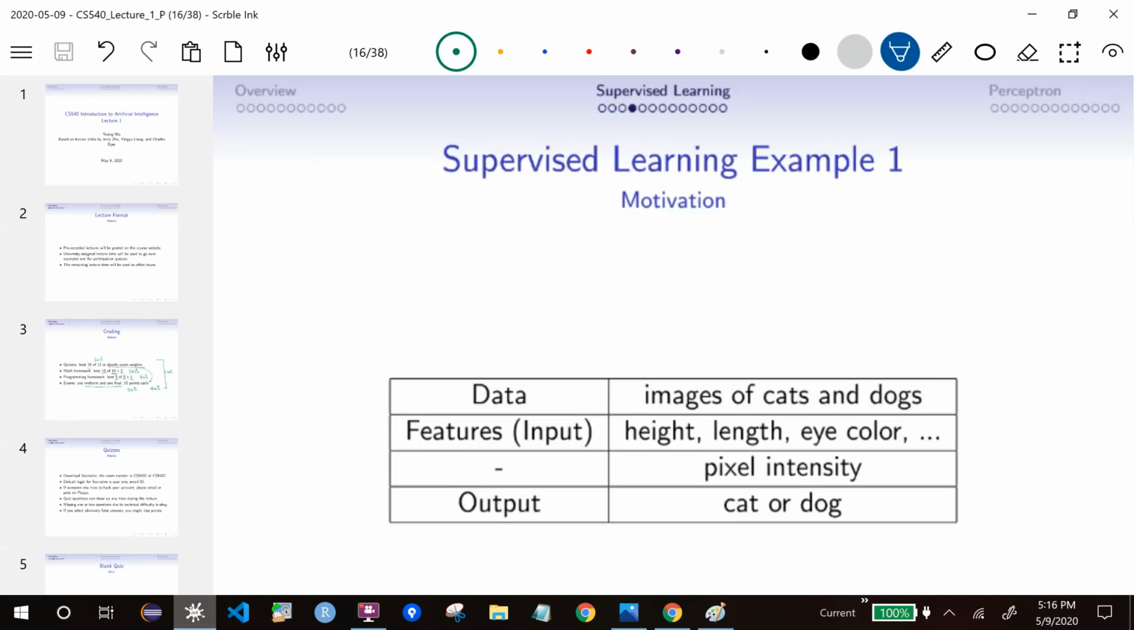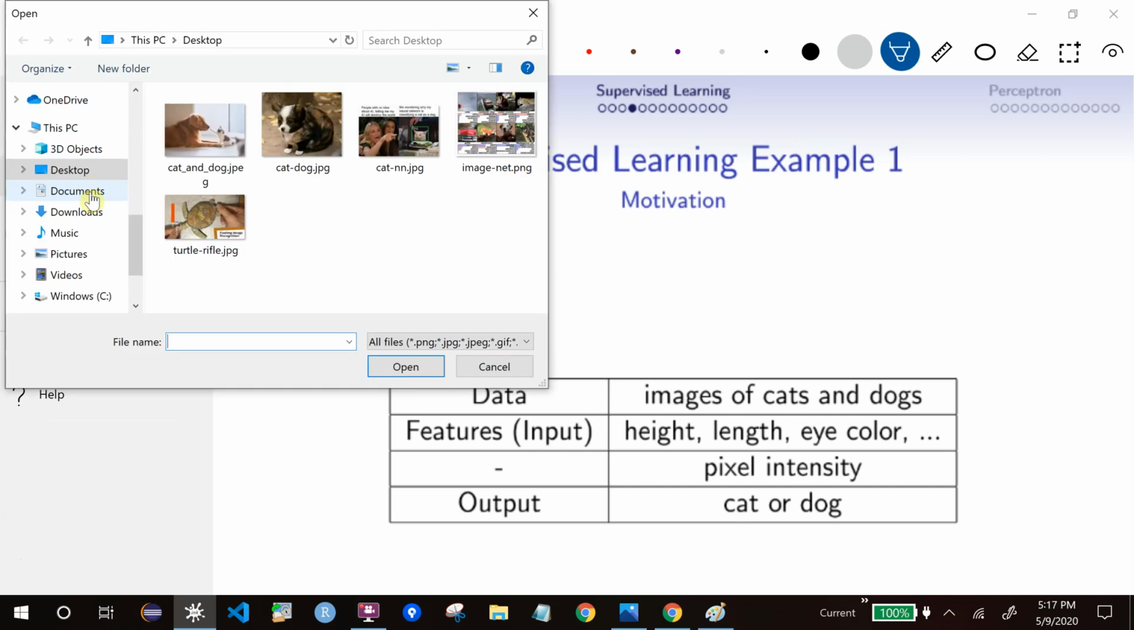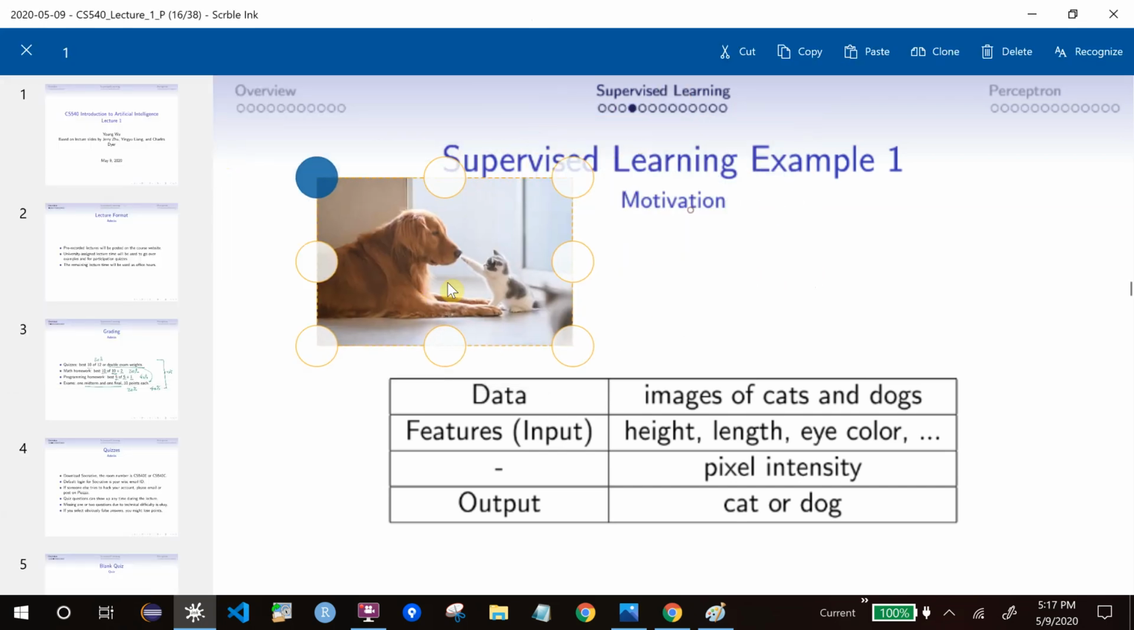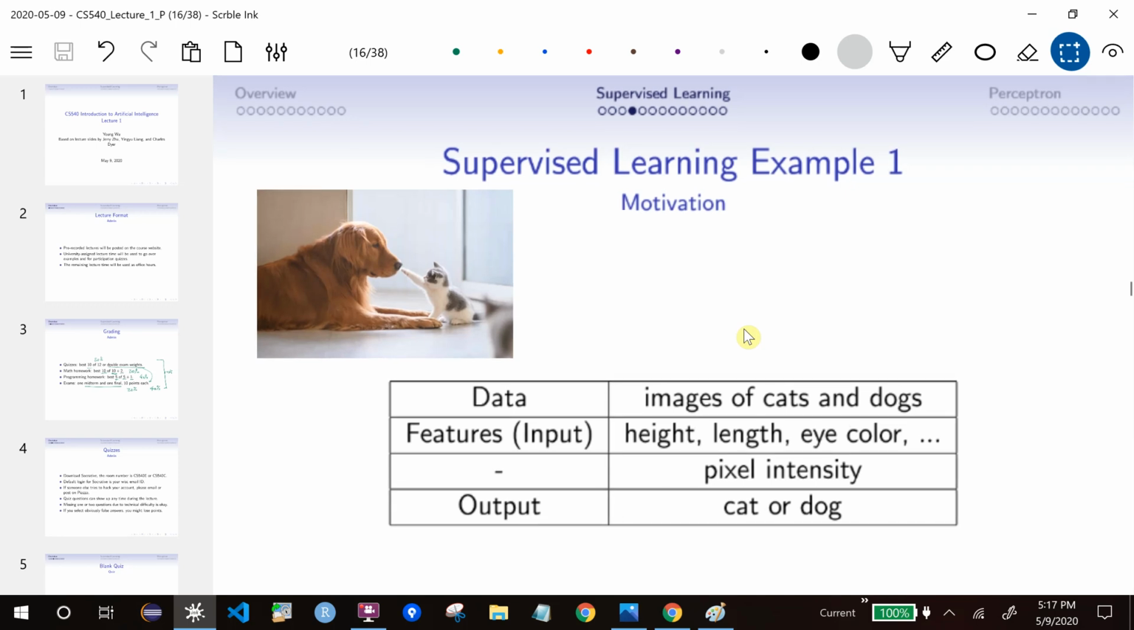Anyways, let's get back. Let's get an image of a cat and a dog placed here, so we can compare them. We want to use machine learning to try to classify cats and dogs for new images, but we need to be given existing images of cats and dogs. So that would be the data part.